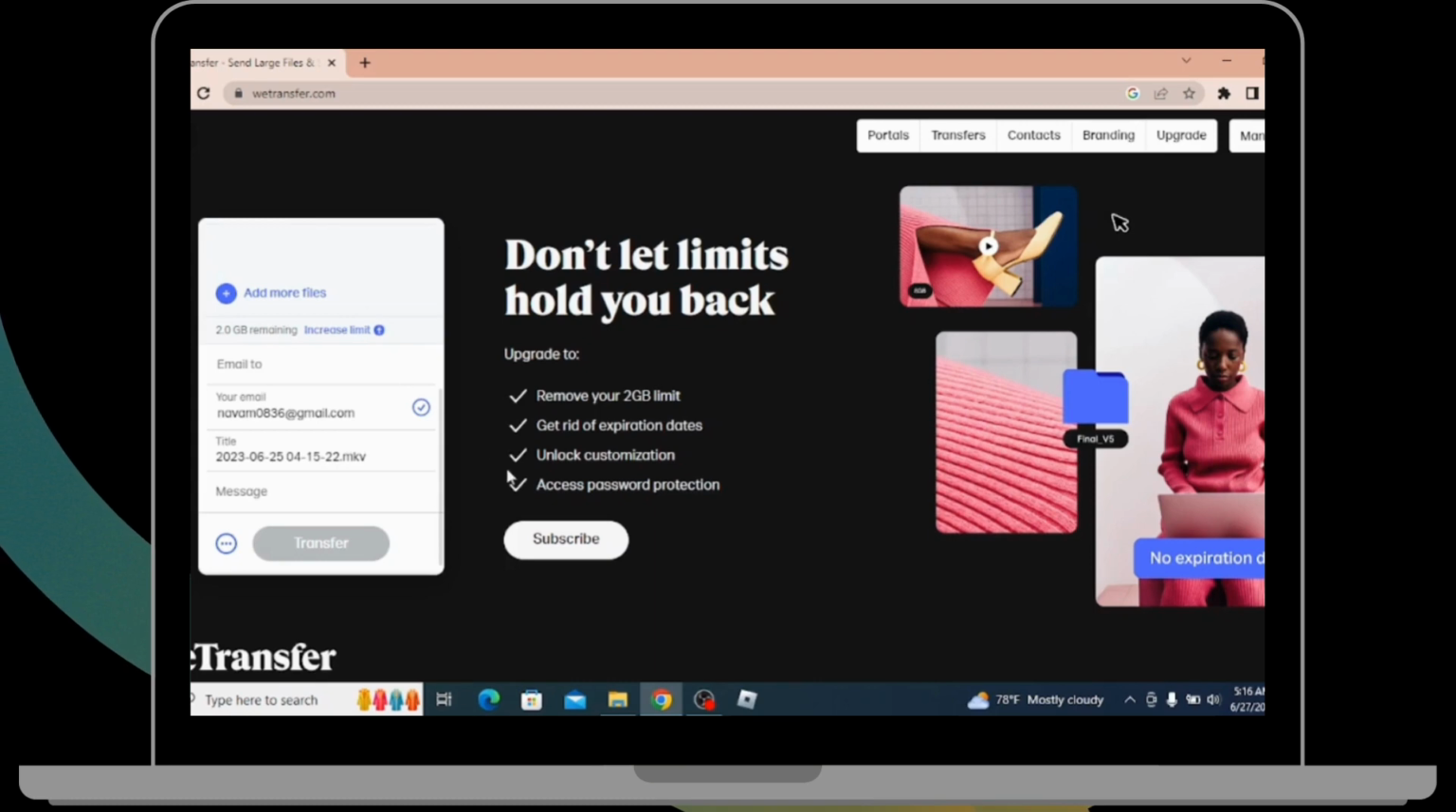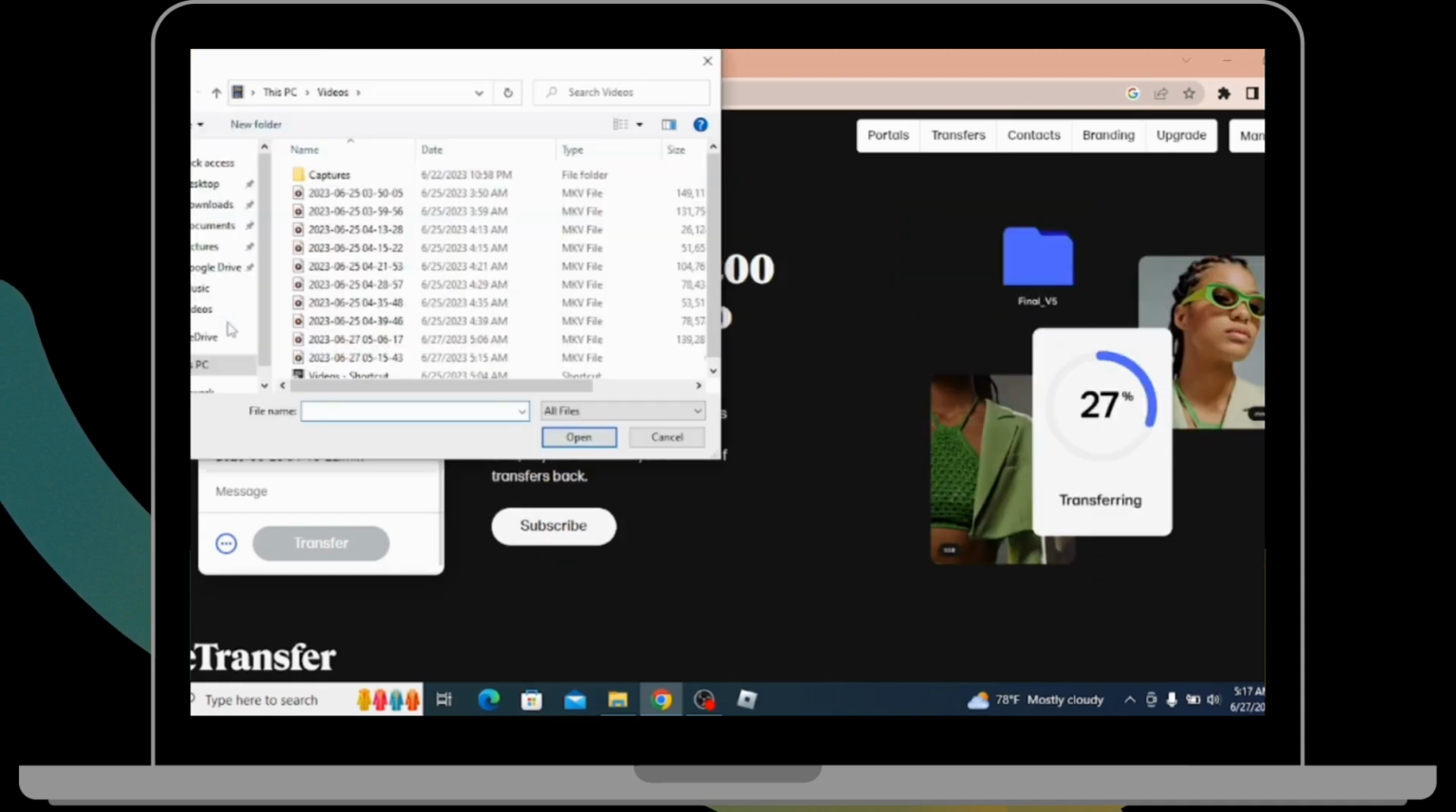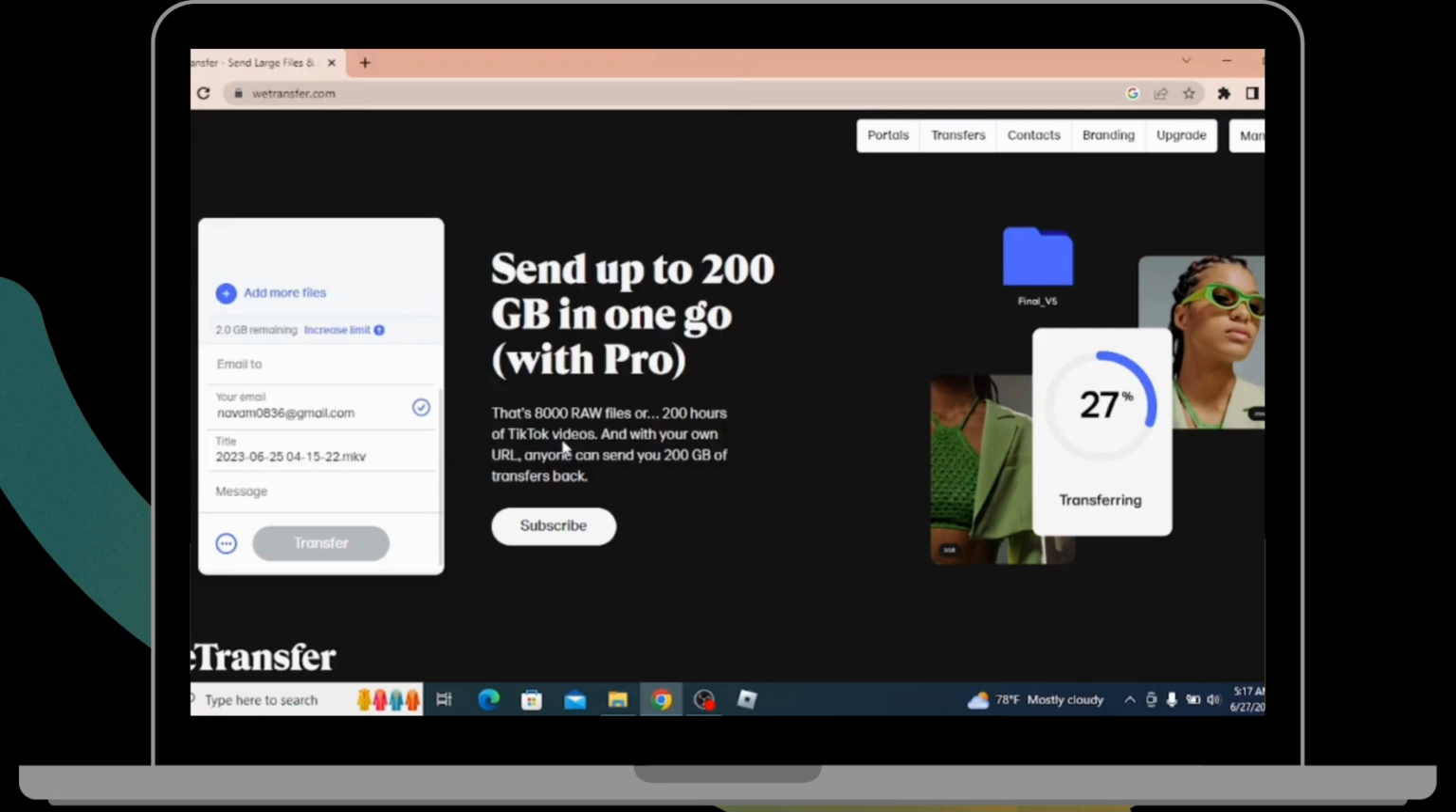In order to send a file, you need to click on this add more files option first, from where you can choose the file that you want to send. You can select whether you want to send files or folders. Here I am selecting files. Once you select it, all of your files will appear over here. You need to select the file that you want to send and simply go for the open option. By doing that, the file will be displayed over here.